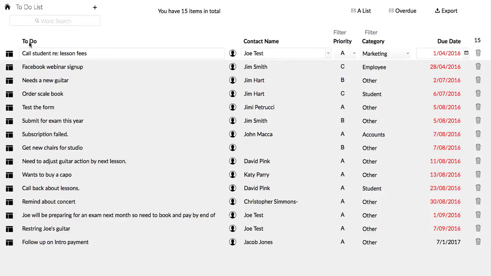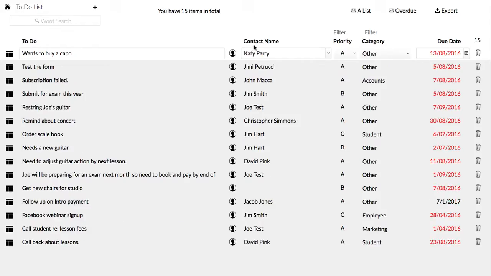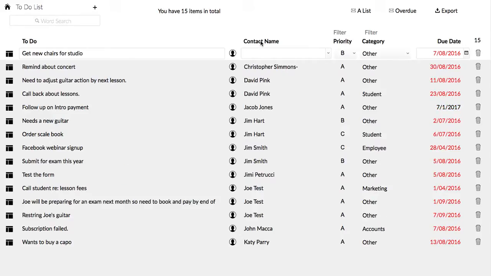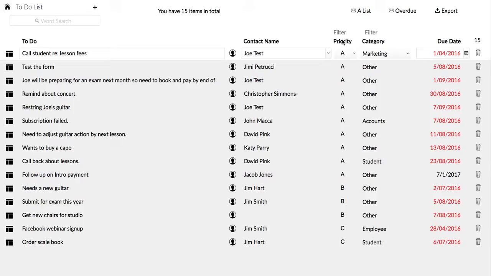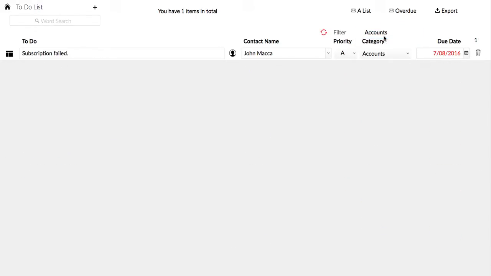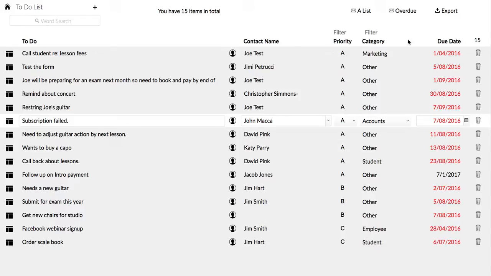You might want to sort by the actual title of the to-do. You can sort by the contact's name, so you get them all together. You can even sort them by priority, and you can even filter them if you like. If you just want to see accounts, anything to do with accounts, you can filter the category. Then you hit the red refresh here, and that'll bring it all back together again.